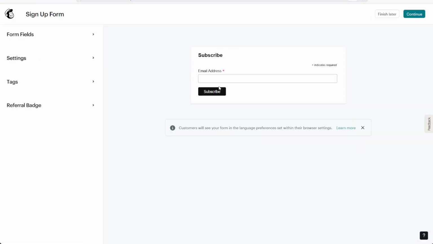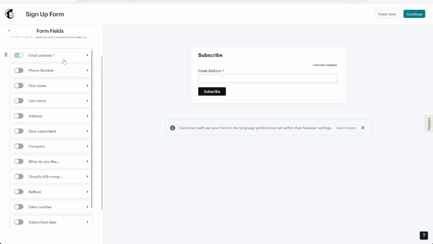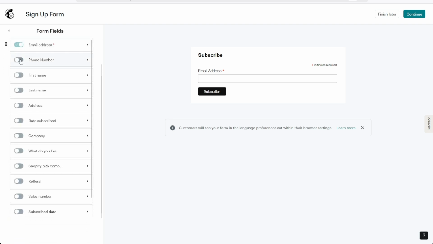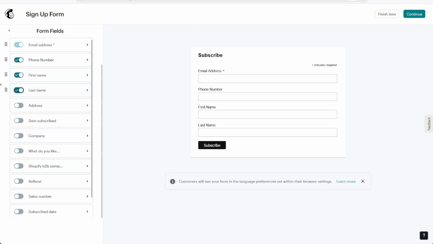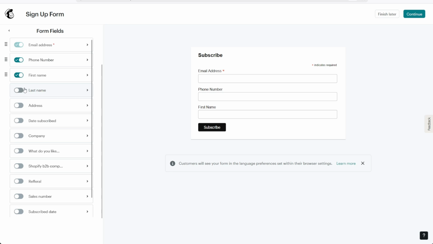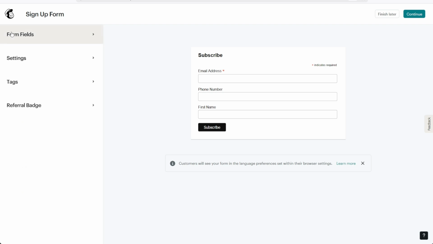Now, once you are on the builder, this is where you can add your form fields. So on the navigation panel on the left-hand side, if you click on form fields, in here, if you want to add the phone number, just simply toggle it on. Let's say you also want to add the first name and last name. On the left-hand side, you will see these 6 dots, and if you hold and drag, you can change the order of the fields. If you want to unselect a field, then just simply turn it off. And once you're done, head over to the top left corner and click on the arrow going to the left.